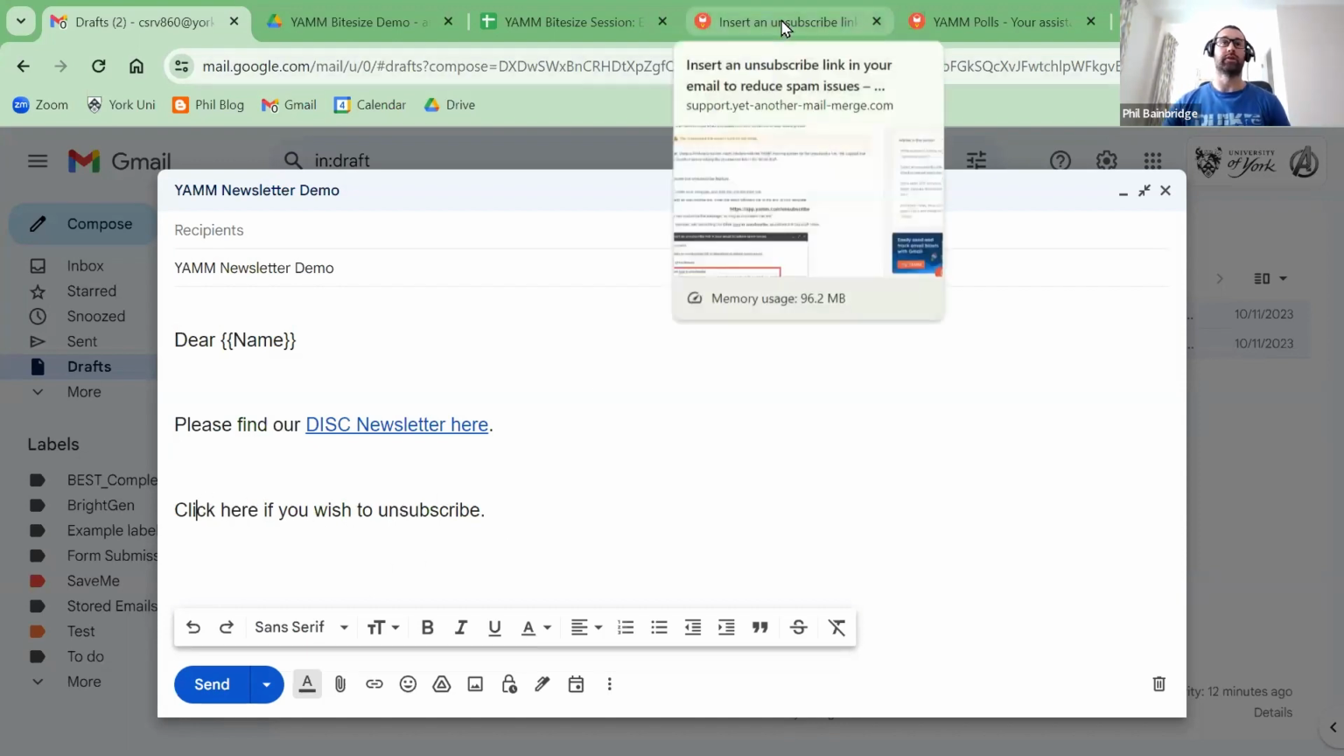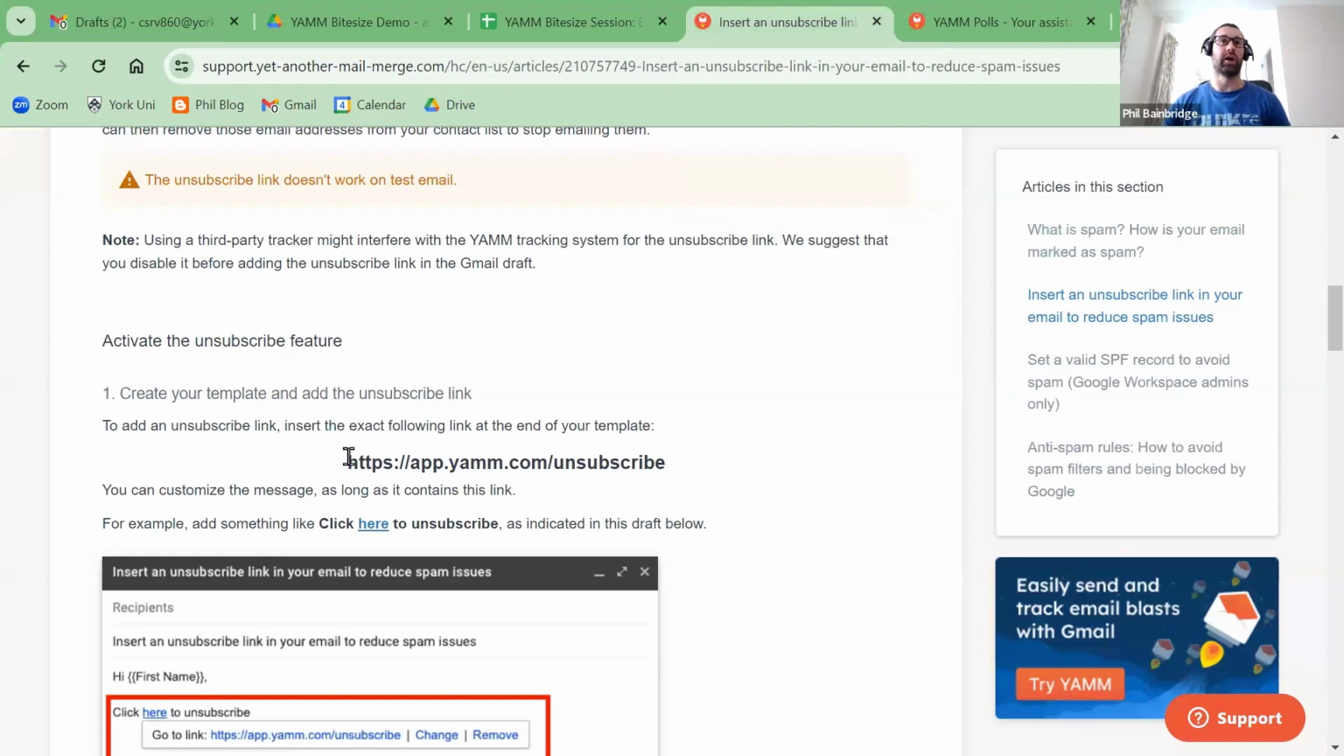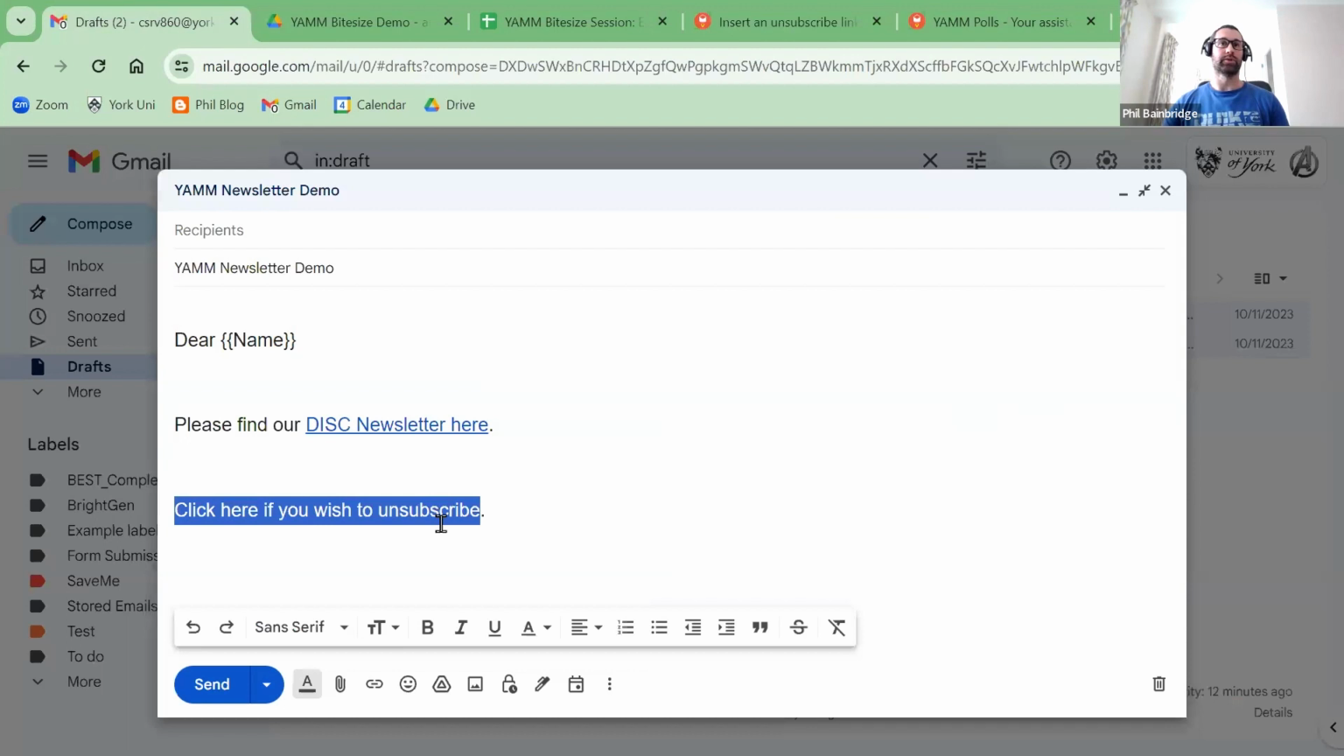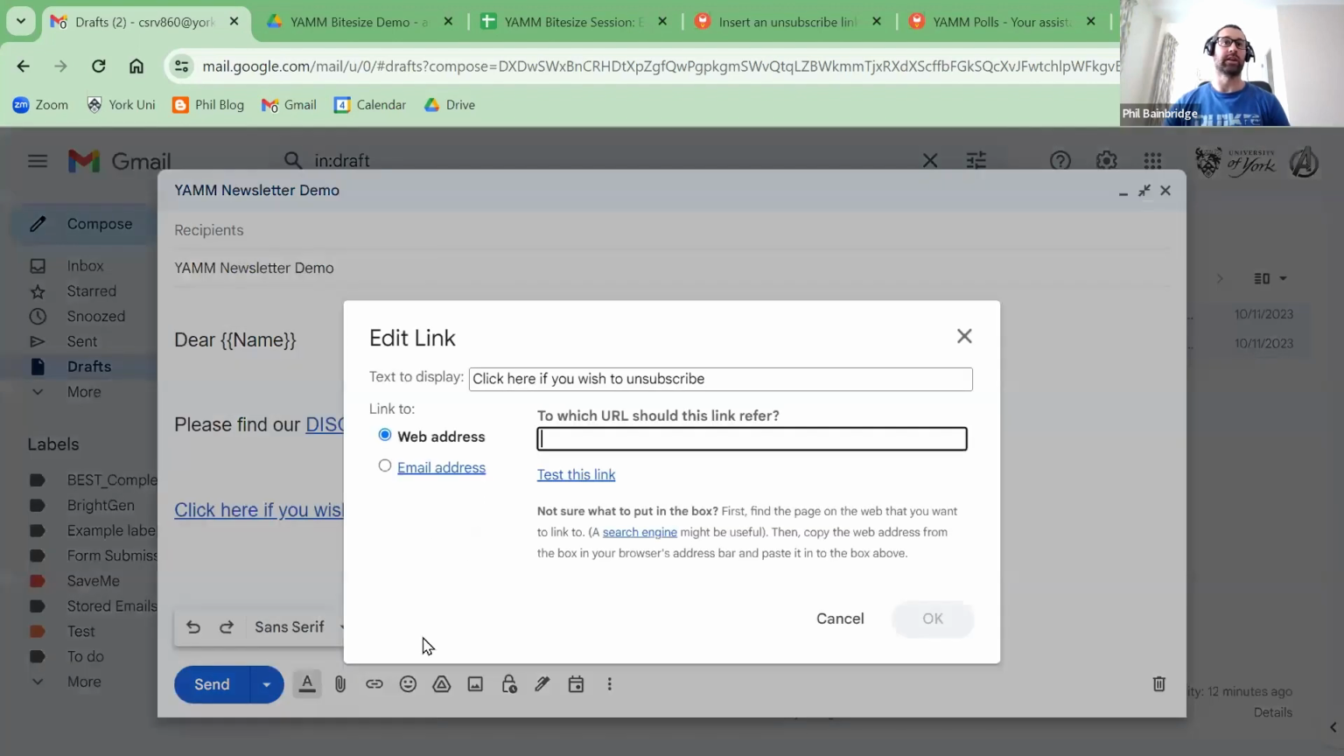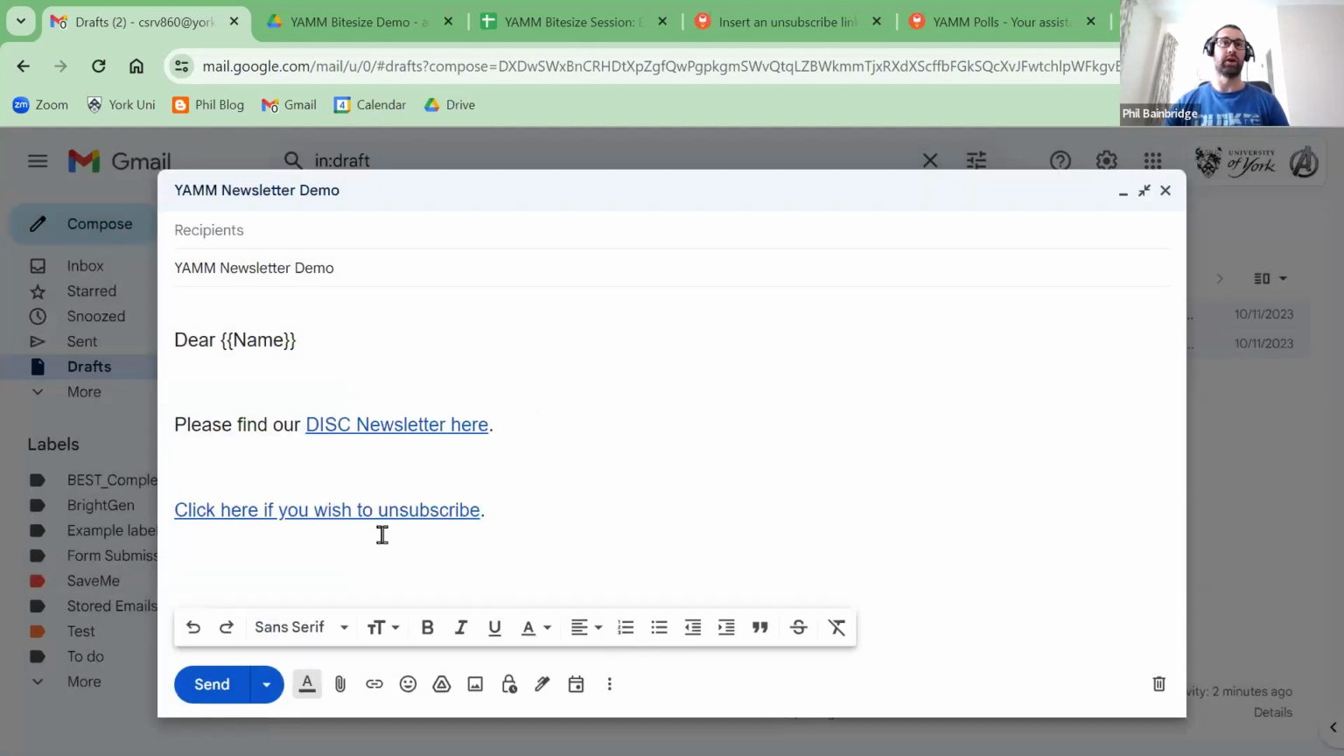Now, YAMM itself has a web page on exactly what to put in to the email so people can unsubscribe. And it's literally that link there. So I'm going to copy that with my mouse. I'm going to go back to my email. And obviously, because of accessibility purposes, we want the bit of text to be descriptive. So imagine a screen reader comes along and needs to know what the hyperlink is here. So my text is click here if you wish to unsubscribe. I'm going to select the insert link button. I'm going to paste in like so and click OK. And that's ready to go for my mail merge, basically.